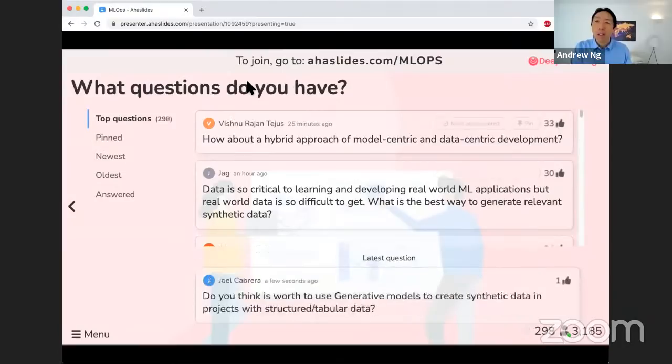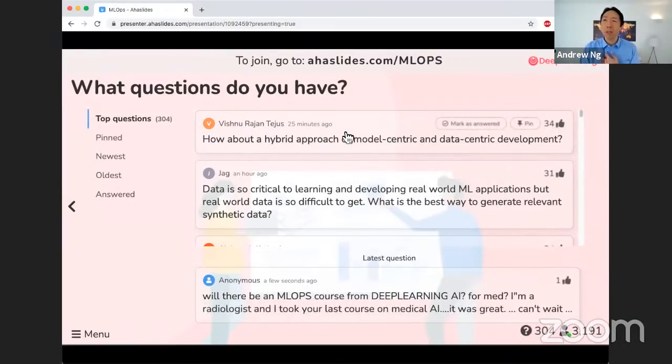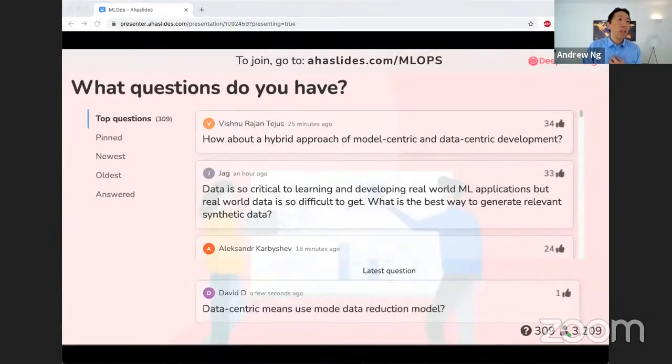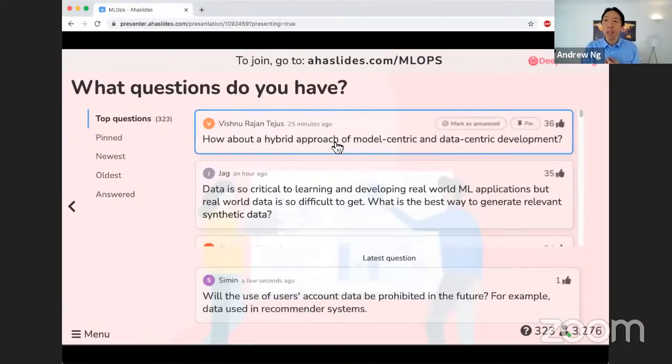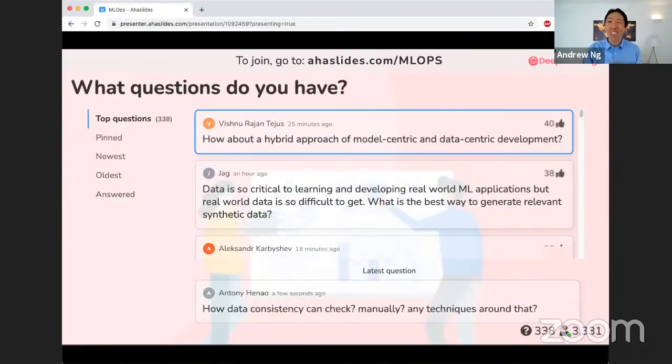So thank you, Vishnu Rajan Tejus, for your question. How about a hybrid model of model-centric and data-centric development? Yes, I find that you don't need to be 100% data-centric, right?